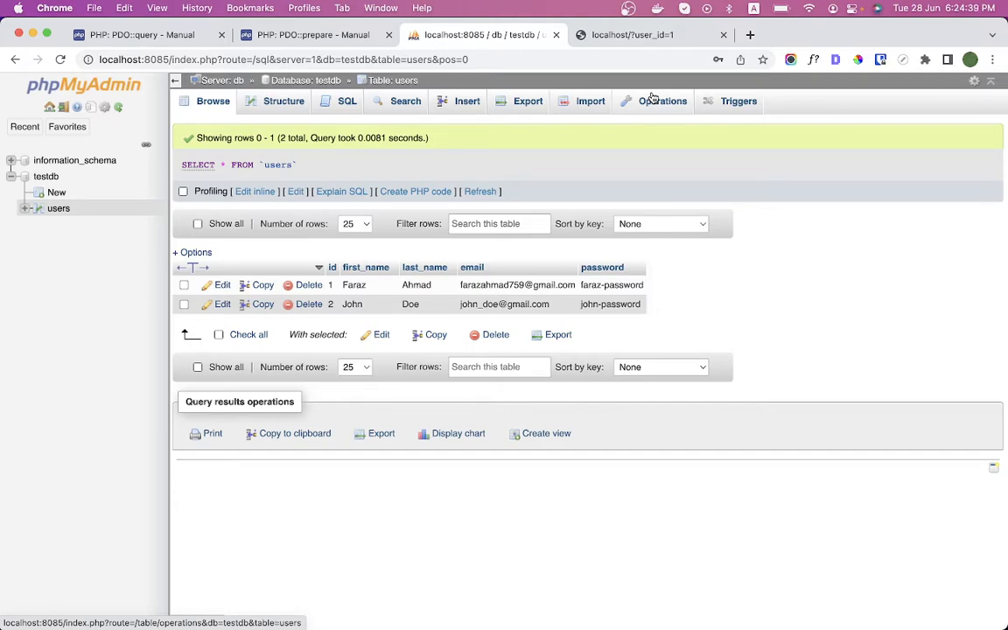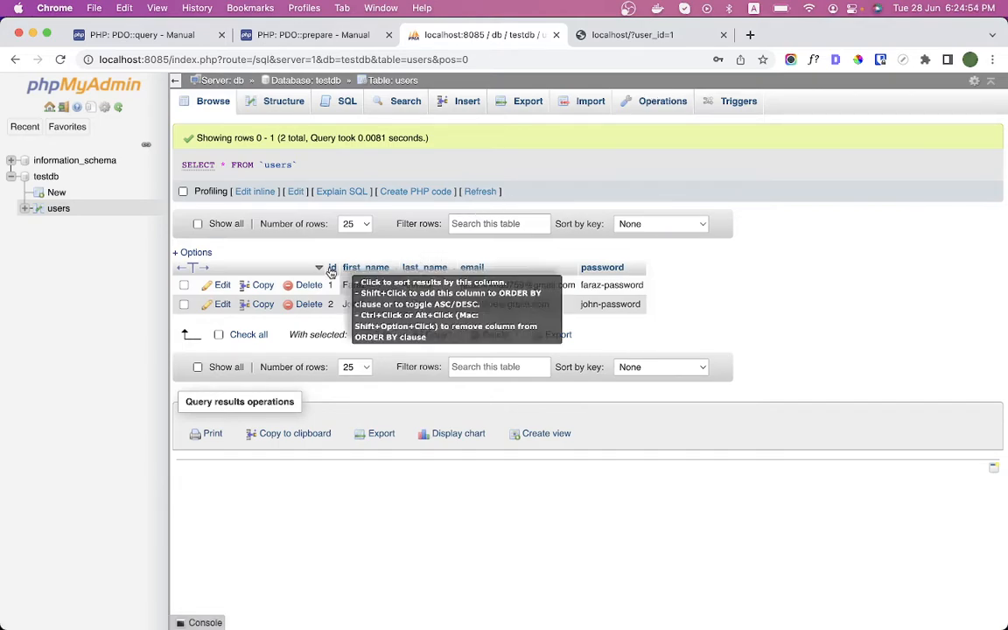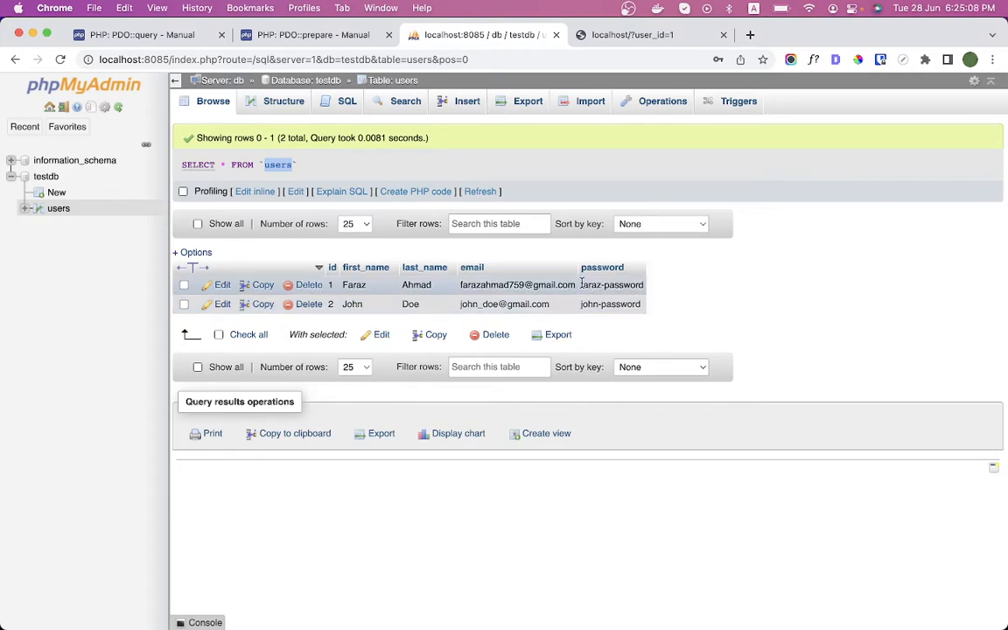In order to avoid SQL injection, let's first have a look at what an SQL injection attack might look like. For this purpose, let's take a look at a very simple database. It has one table, the users table, and there are only two users with IDs, first name, last name, email, and password. For demonstration purposes, the password is not encrypted.